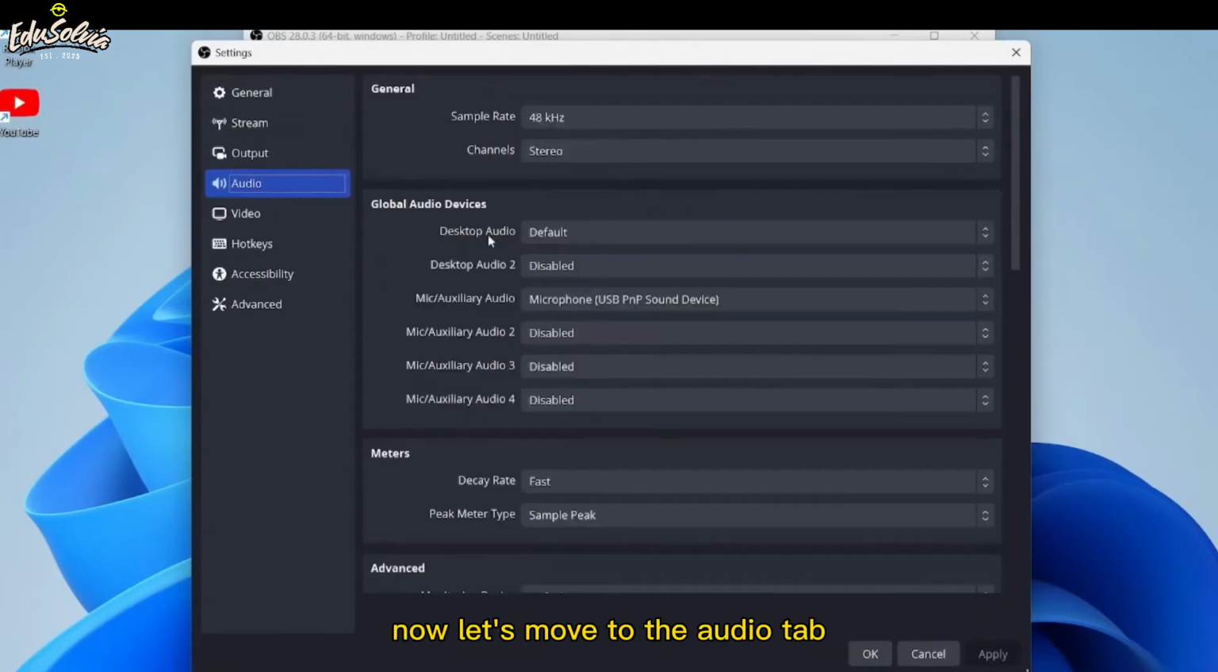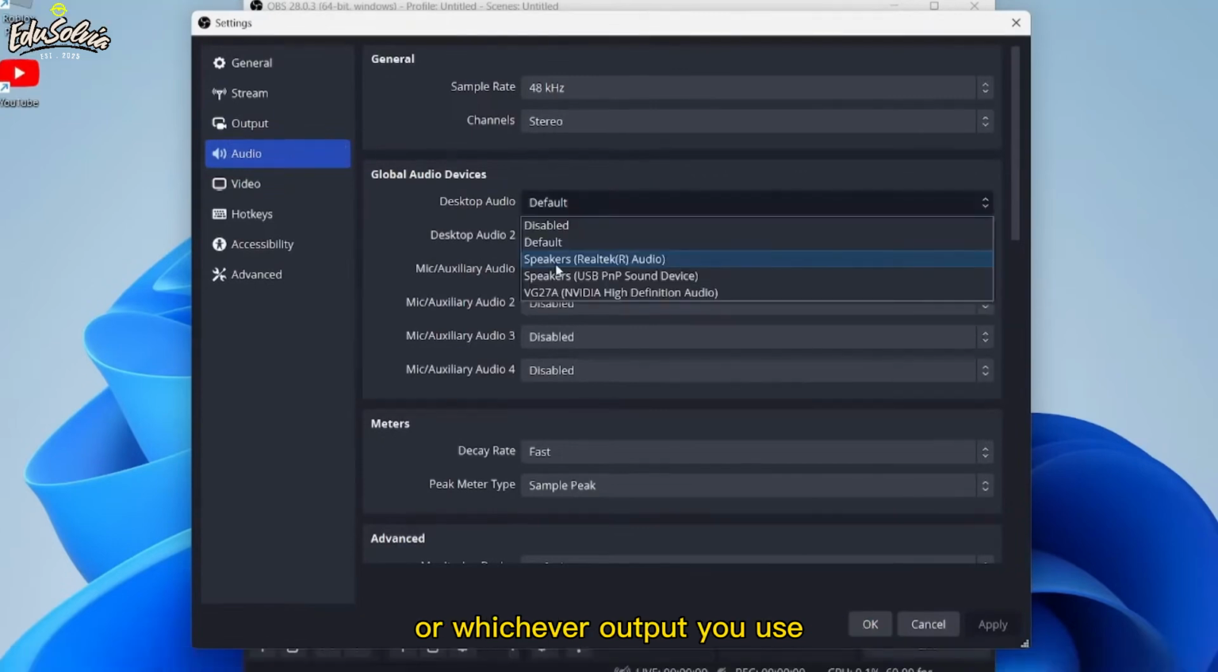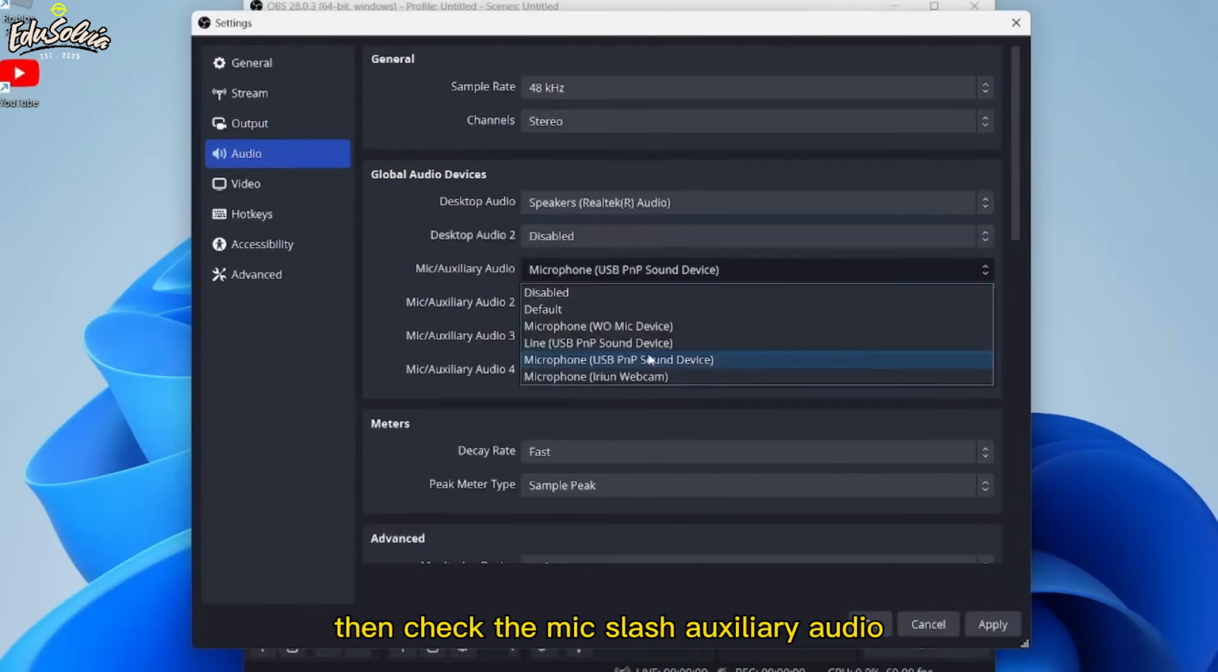Now let's move to the audio tab. This is pretty important. Make sure desktop audio is set to default or whichever output you use. I use speakers Realtek audio. Then check the mic/auxiliary audio and select the correct microphone. This is crucial so your voice is recorded. Tap apply again when done. You can add more mic inputs if you want, but these two are the most essential.